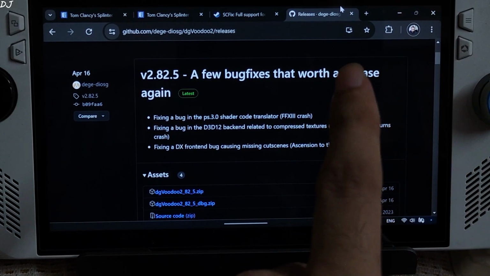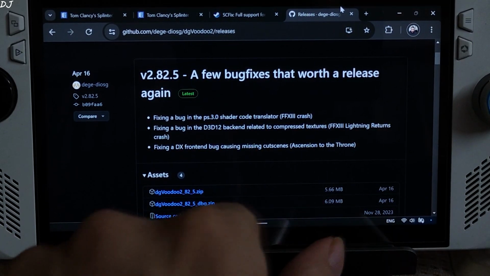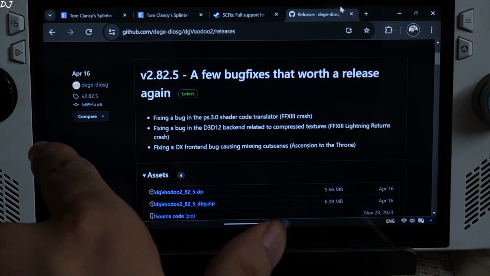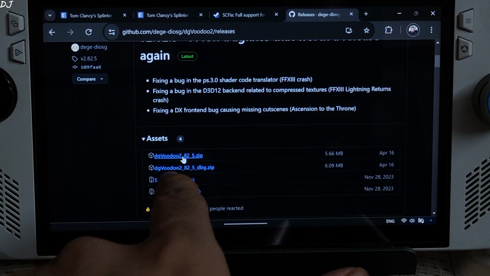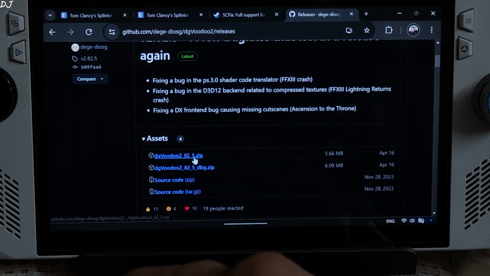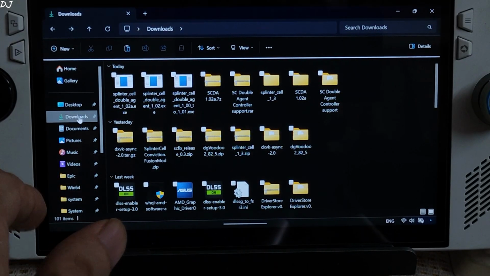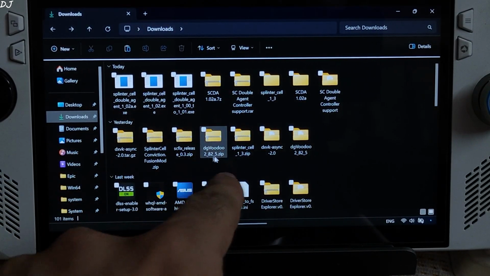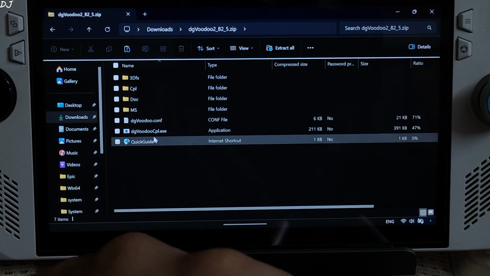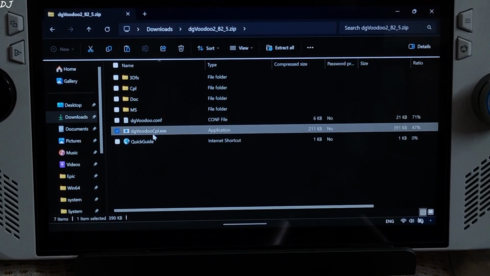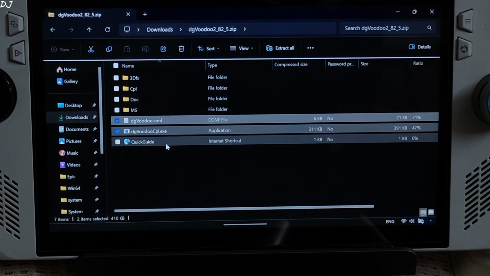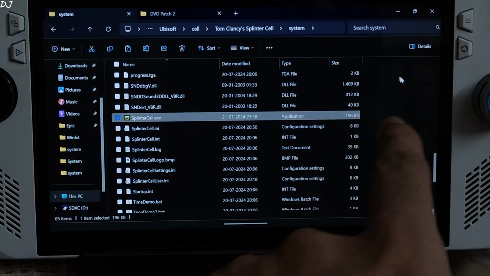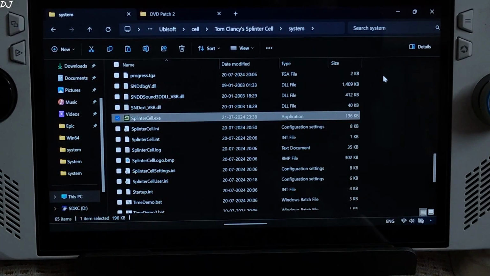Just go to this website, GitHub. I'll give its link in the description. From here download the latest version of dgVoodoo 2. Just click on the first blue link. I've already downloaded the zip file. Go to the downloads directory, look for the archive file that you just downloaded. There it is, open it. First copy these two files, dgVoodoo.cpl.exe and dgVoodoo.conf. Need to paste them in the game's installed directory, same directory where the game's exe file is present.